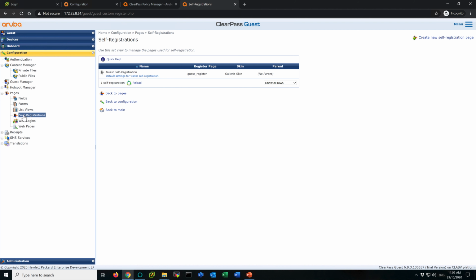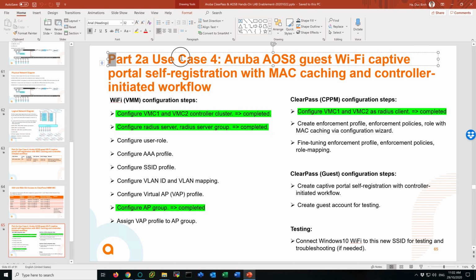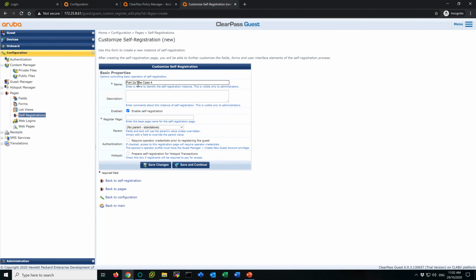So that's why we have to go and choose the self registration workflow from here, and we can create a new self registration page. We can name it. The way I name is part 2A use case number 4.